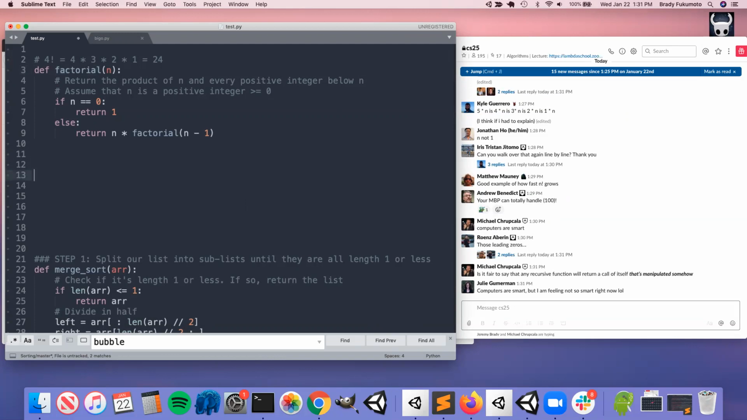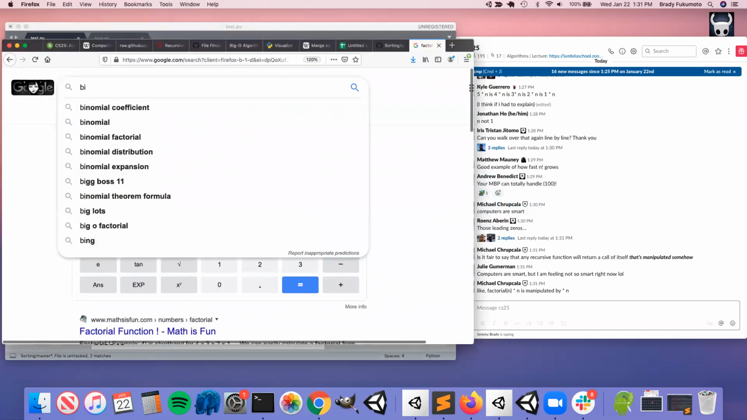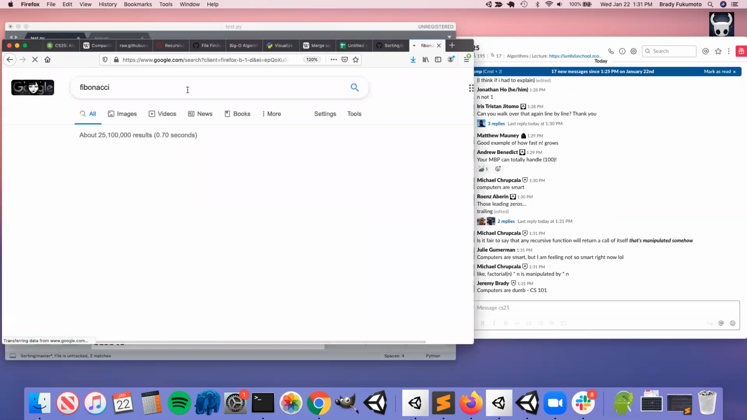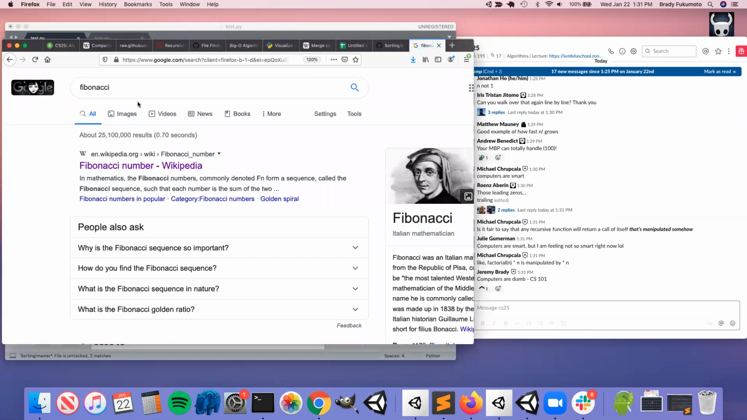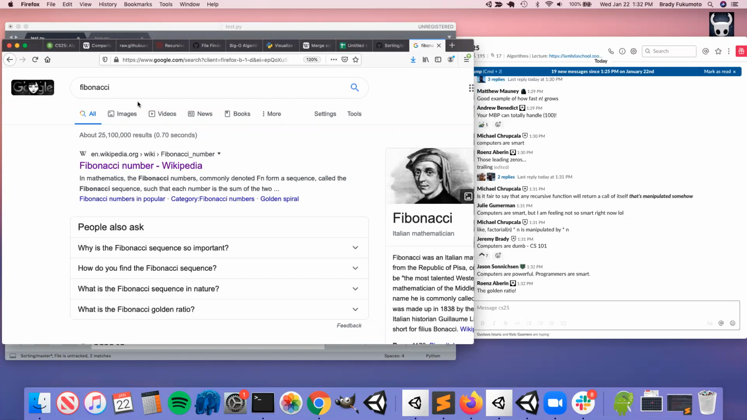Okay, let's do another problem. Let's go into Fibonacci. Fibonacci is a really, really cool problem. This is one of those things that if you understand the math of it, you start to see these things in nature. Math reflects nature, right? And there's reasons for it, and you can see that with things like the Fibonacci sequence.